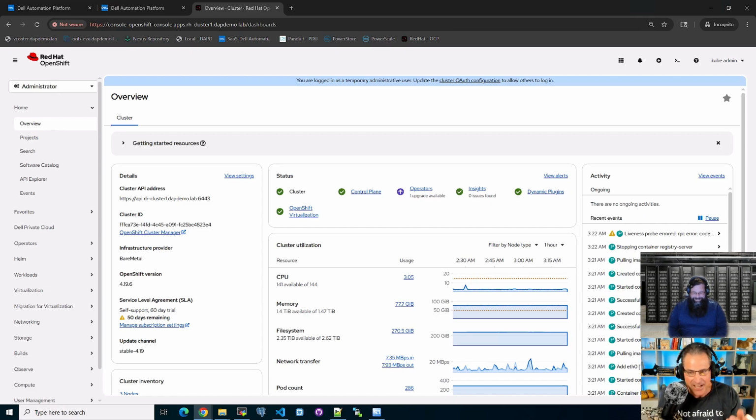And today, a sought-after video, a lot of people are asking, how do we migrate a virtual machine, one or many, from a vSphere environment over to Red Hat OpenShift?